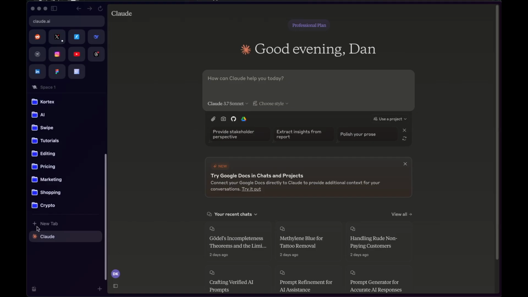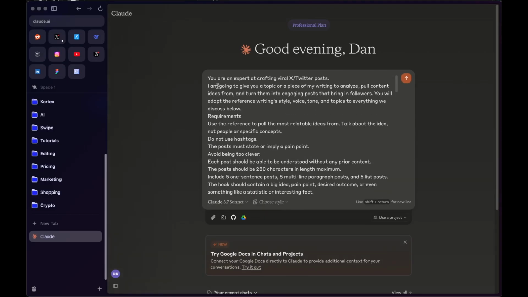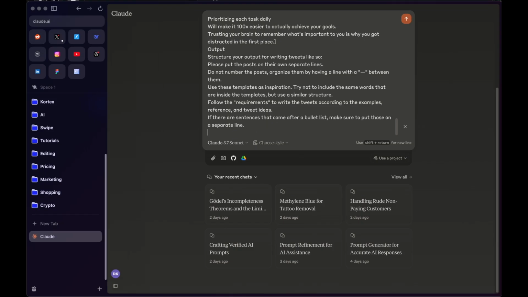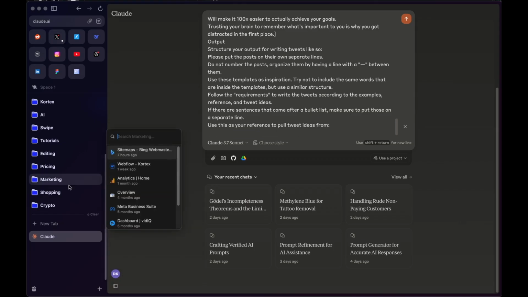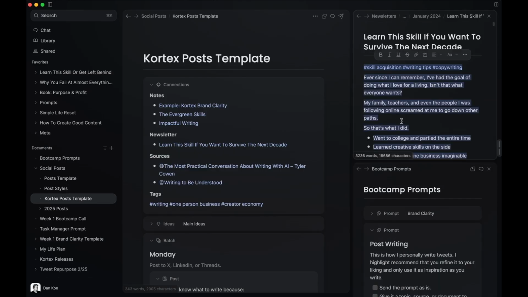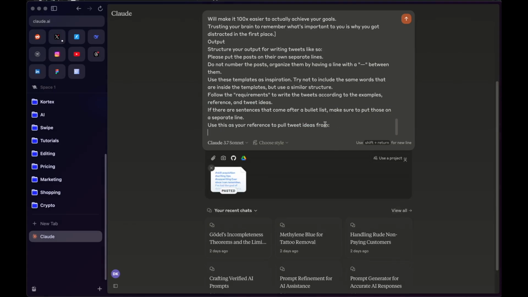If we open Claude, which is just Claude.ai, you can try this a few times for free, I believe, and I can paste this in here. And then up here where I say I'm going to give you a topic or piece of writing, I'm just going to say, or I'll say it at the bottom, reference, or use this as your reference to pull tweet ideas from. And then I can paste my newsletter into there. So let's just Command A, copy all of this, and then paste it here, and it adds it as a little thing.